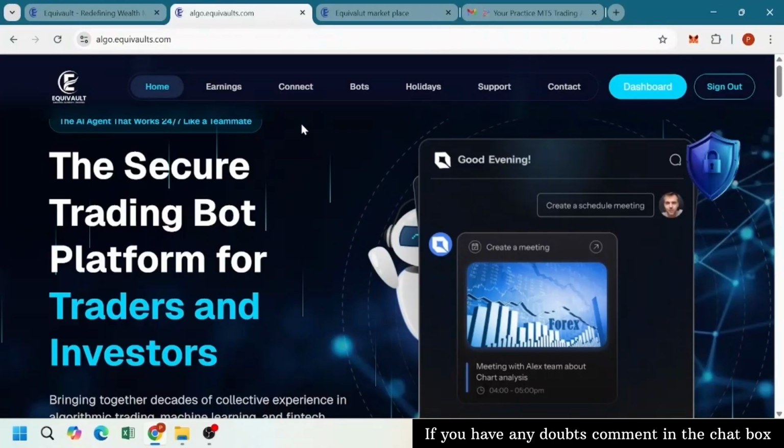Now I will tell you how to set up the MT5 file, how to set up this bot file, and how to trade exactly in this market. So this is our website. I hope you are successfully registered on the website. You just have to click on the sign up button, then you have to create the account.